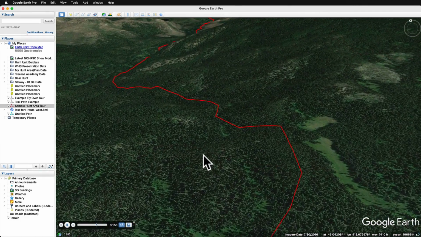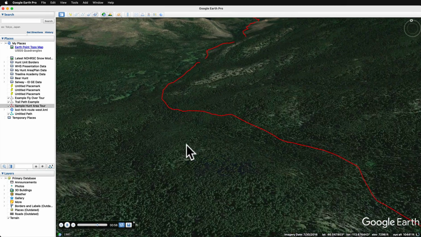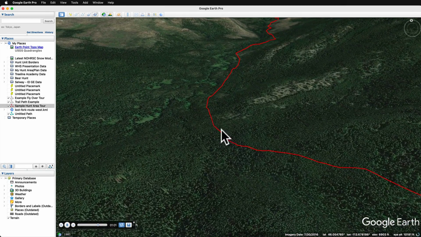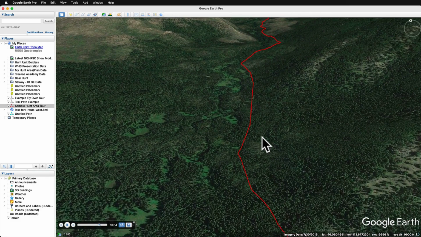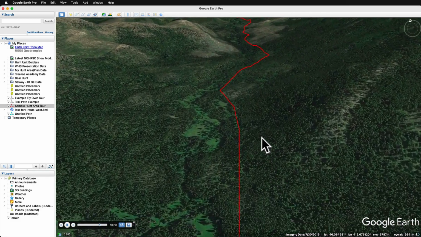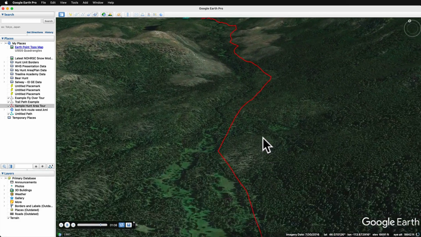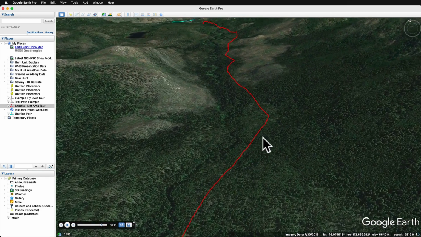So I hope that you can really see the value of this and how you could integrate and use this tour or this play tour function when you're just looking at a hunt area and you're trying to analyze it and you're just trying to get a good overall picture of what you're dealing with.